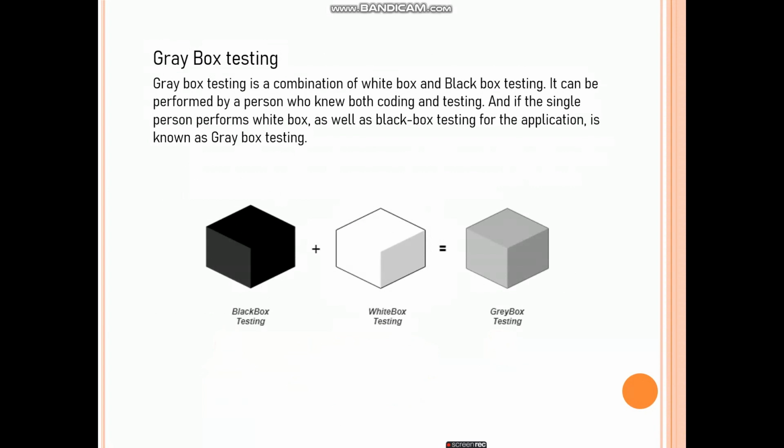Next one, gray box testing. It is a combination of white box and black box testing. It can be performed by the person who knows both, which is what? The coding and testing. And if a single person performs the white box as well as black box testing for the application, it is known as gray box testing.